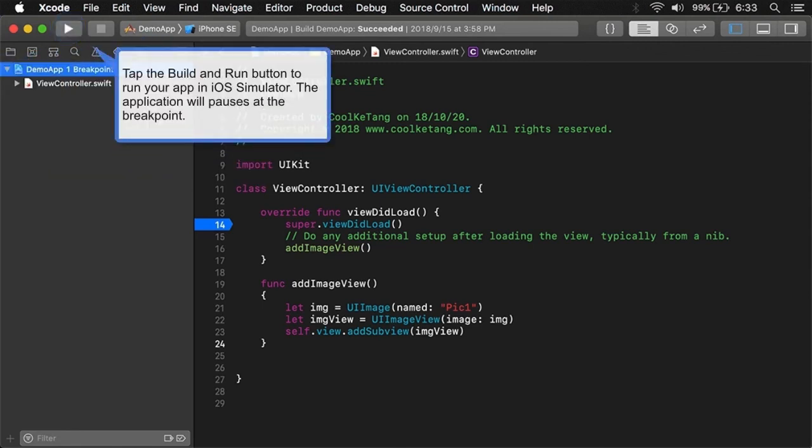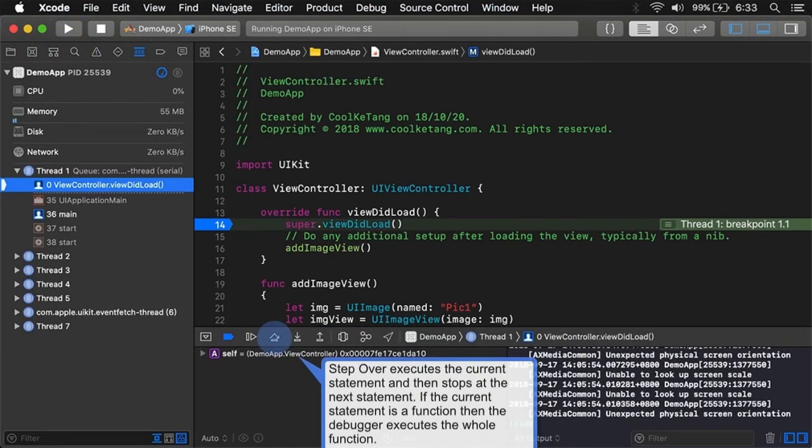Tap the Build and Run button to run your app in iOS Simulator. The application will pause at the breakpoint. Step over executes the current statement and then stops at the next statement. If the current statement is a function, then the debugger executes the whole function.